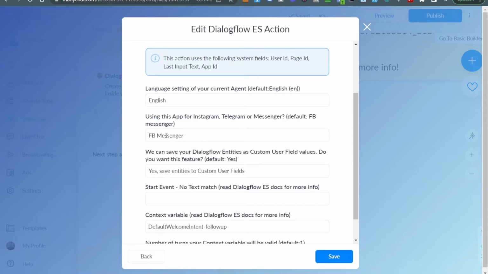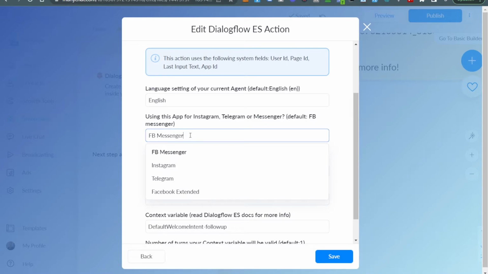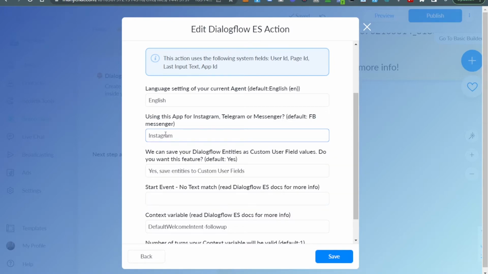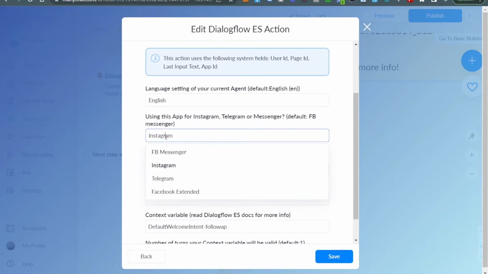Then the platform. For what platform do you intend to use this? Well, actually, Messenger, Telegram, and Facebook Extended are the same code in the backend right now, because as far as we know, it's the same code that is being used. Once that changes, we will just update this, of course. For Instagram, however, it requires a little different code, so we will send that back to ManyChat if you select Instagram here as the platform you use.